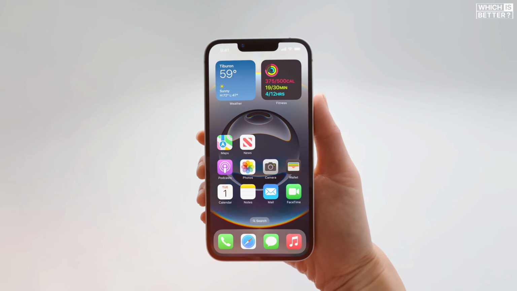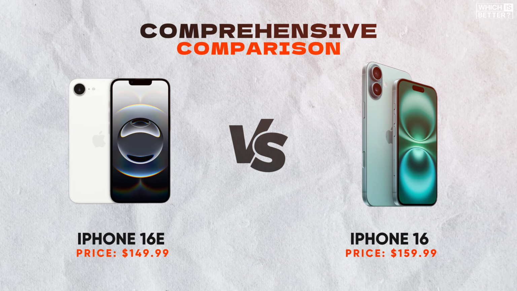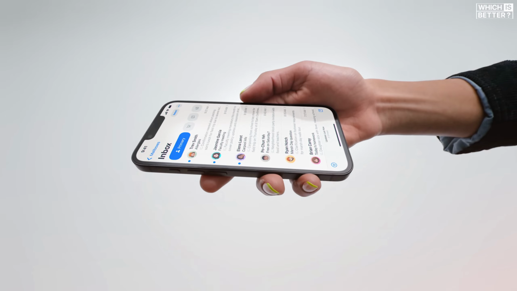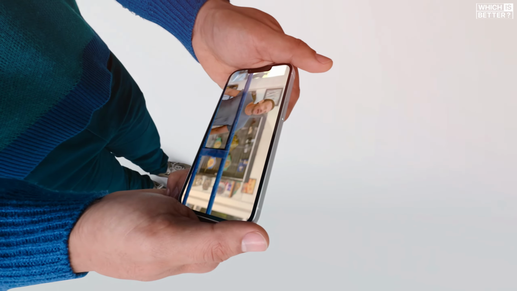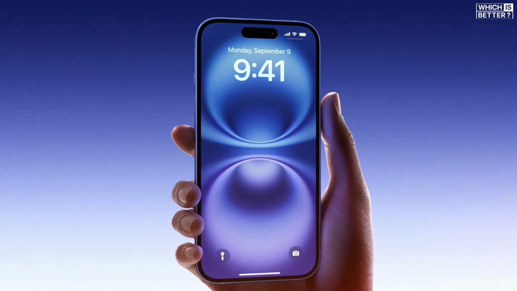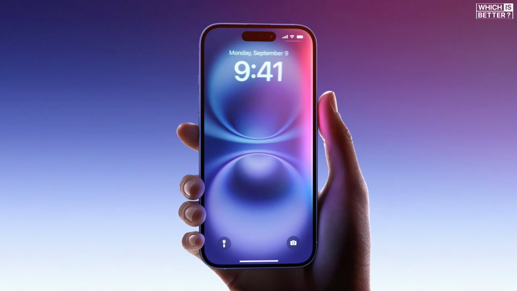Today, we're diving into a comprehensive comparison of the brand new iPhone 16e and the iPhone 16. The iPhone 16e is Apple's fresh take on an economical iPhone, packing a mix of old and new features, while the iPhone 16 represents the latest core model in Apple's lineup.